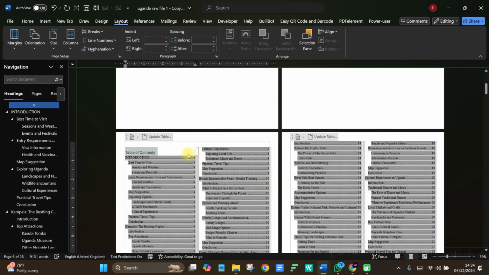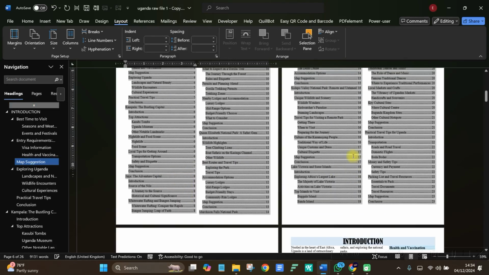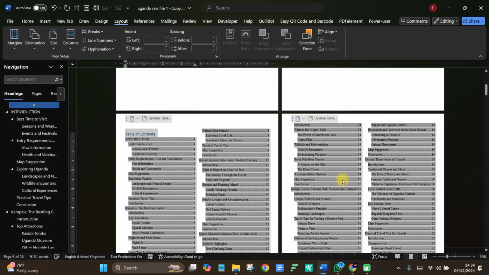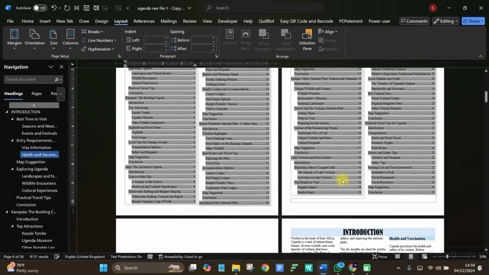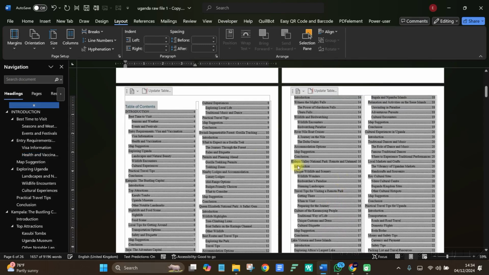You can see that the table of content has been compressed and is now occupying only 2 pages, just like that. That is how you do it when you want it to occupy 2 pages.